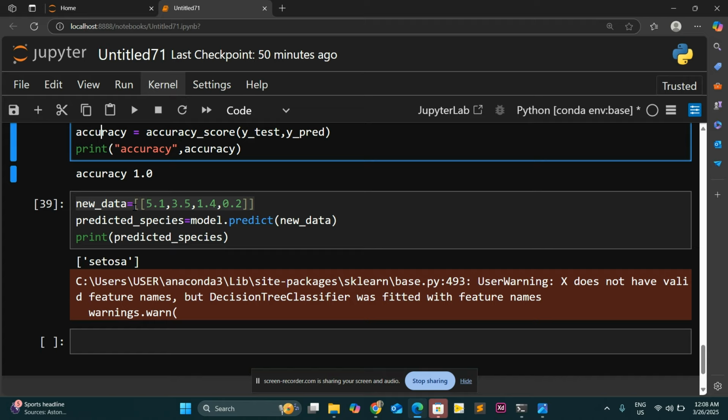Now we checked whether our model is predicting the right flower or not. As I mentioned, I gave the data of Setosa, and it gave me the result of Setosa. So this is the climax of this first project of data science.